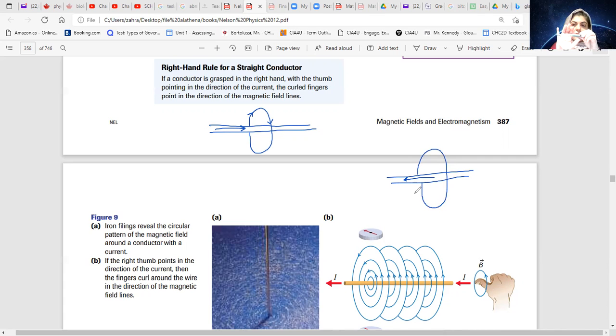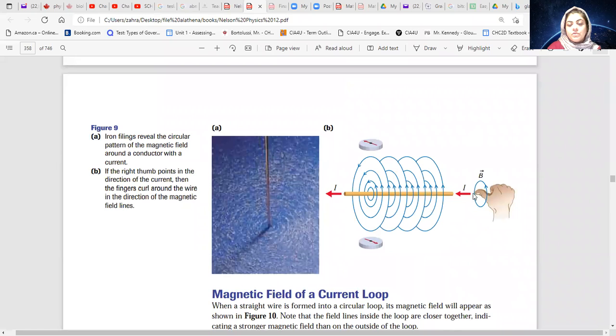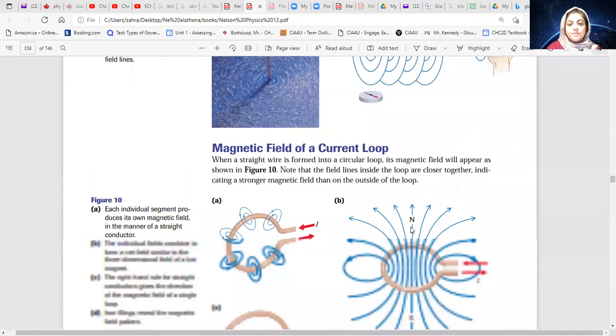You can try that and practice the direction of this magnetic field. So you can see that there. Your thumb is in the direction of the current and your forefinger bends toward the direction of the magnetic field.